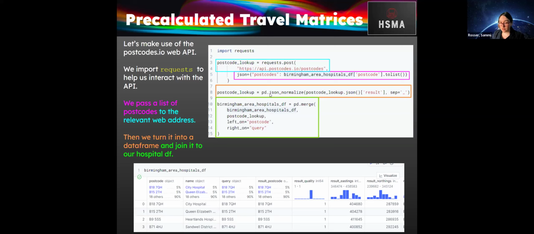I'm then using this line, pandas JSON normalize. We get an object back called a JSON. It's a sort of text format that's used for passing information around on the internet. You can turn that into a data frame. And finally, we can join that back to our Birmingham hospitals data frame that just had the postcode and the name of the hospital. And now we can join it up, so we've got all of this additional location information available.